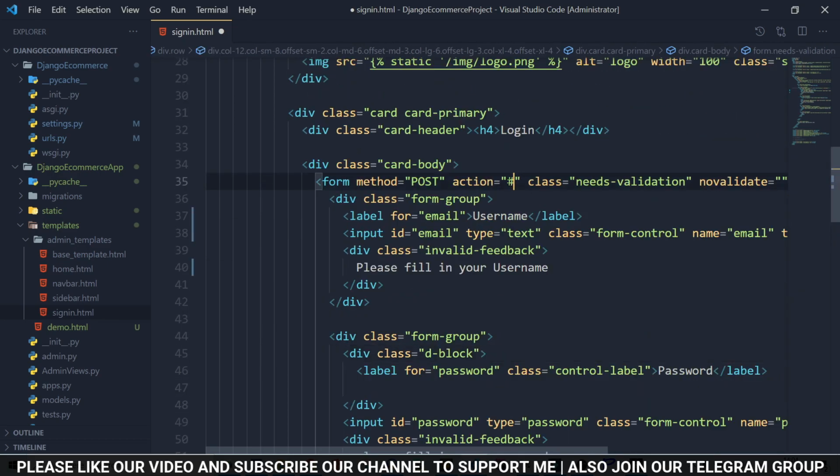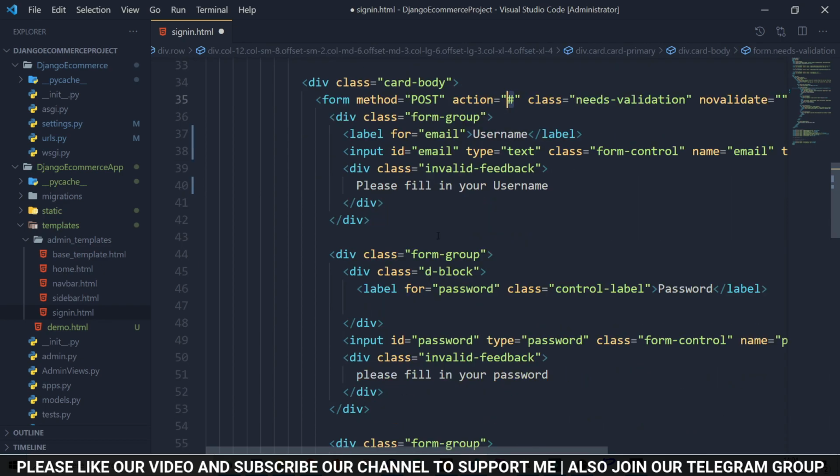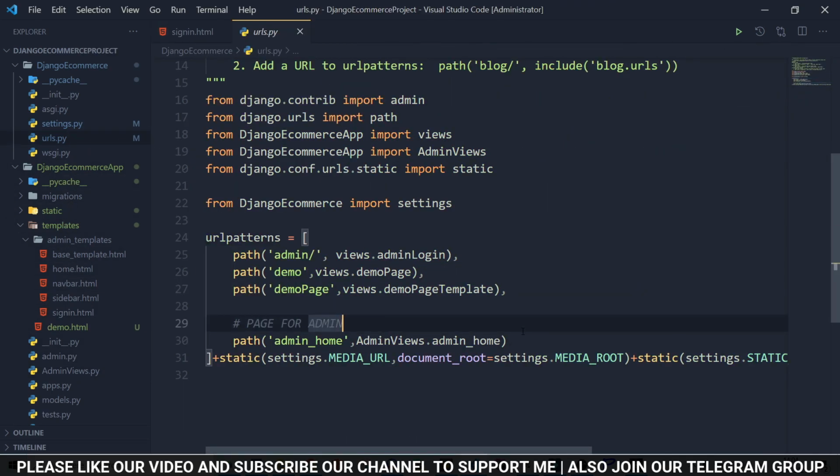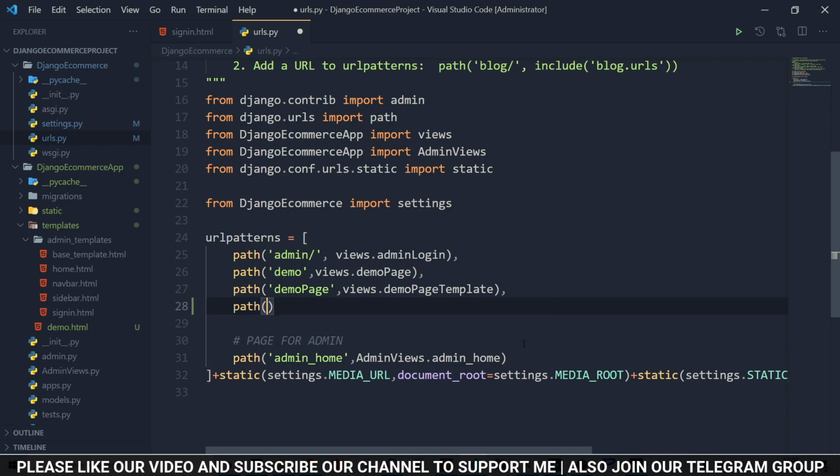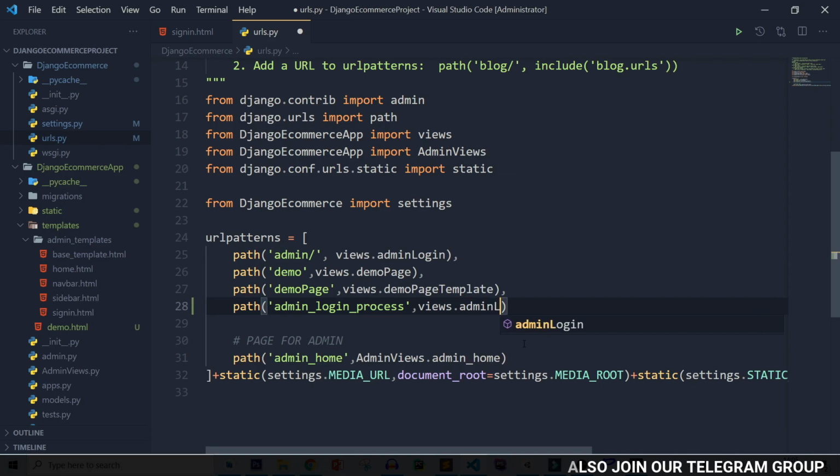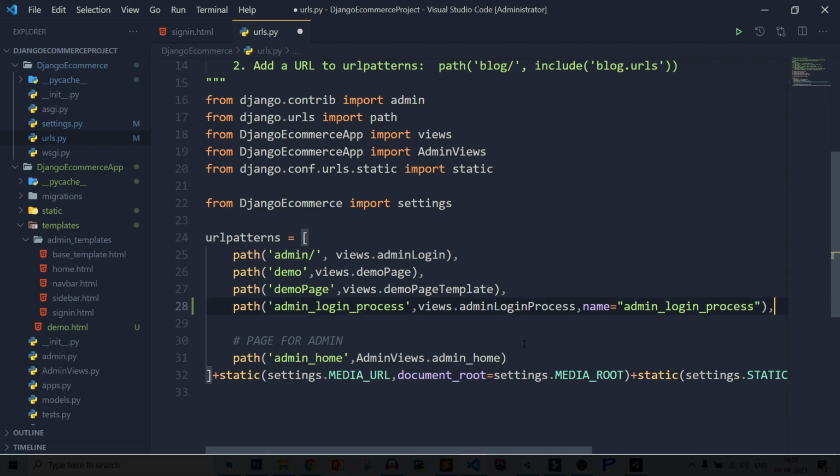After that we need to create an action URL where we are going to submit this login form. So save this file and come to urls.py. Now let's create a URL. So let's add the URL: path, admin login process, views.admin login process, and name equal to admin login process, comma, save this file.